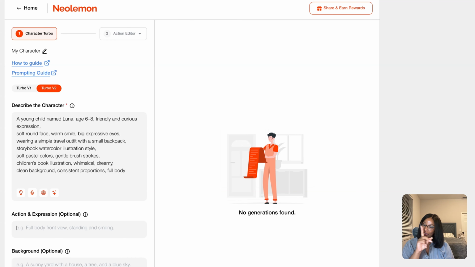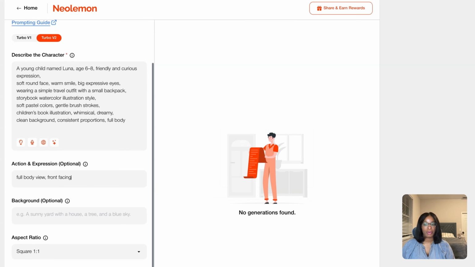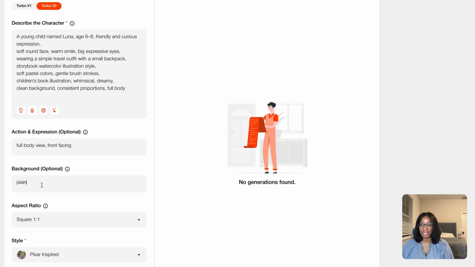The very first image is always going to be a full body front view, standing face forward. So I'm just going to type that into the action and expression. So full body view, front facing. Background, we just keep it plain for right now because this is just our go-to image for our character. And then we're going to do 3x4.